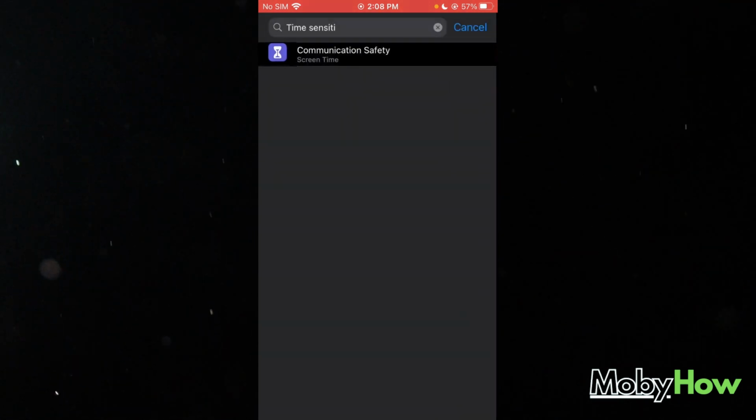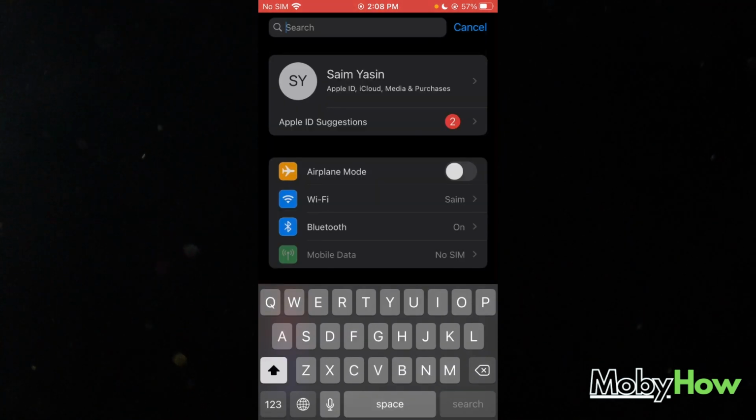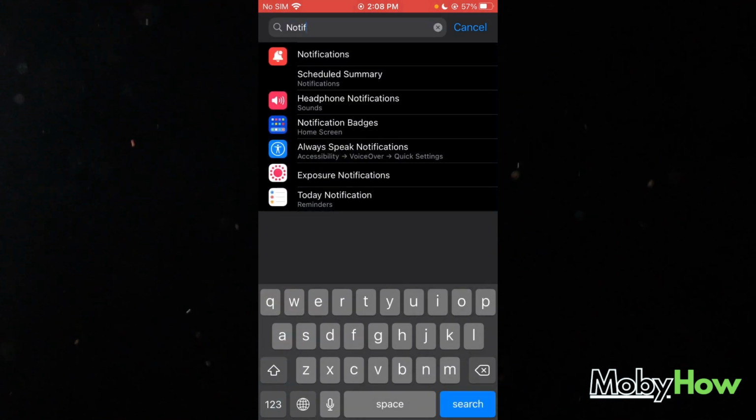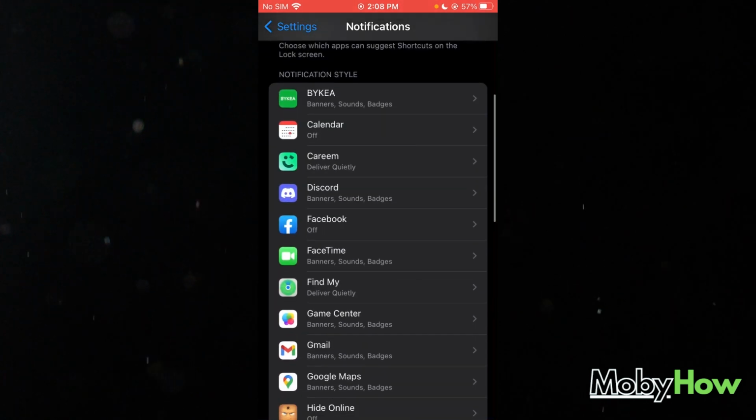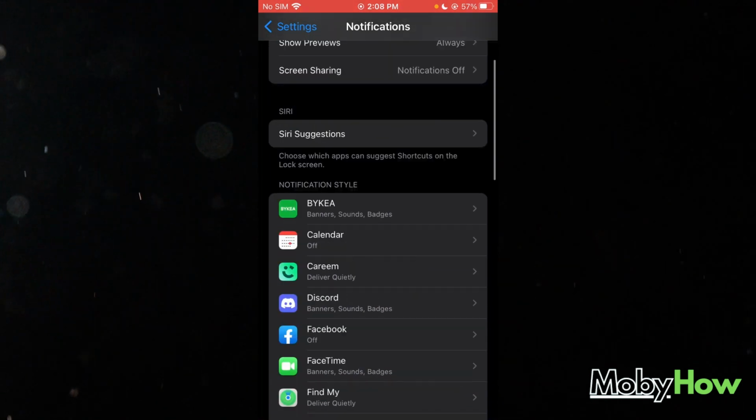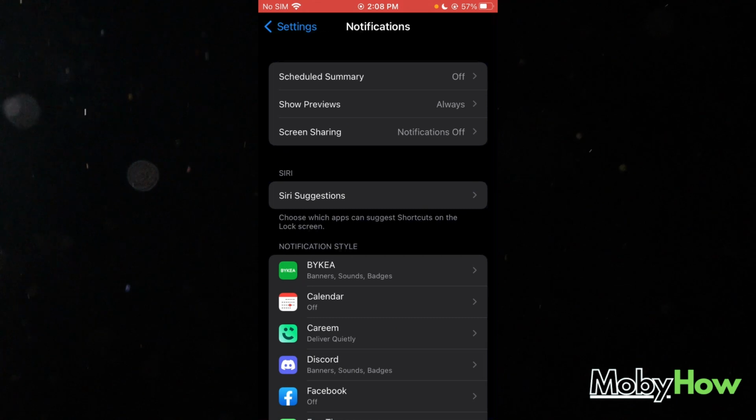But if you want to do it in a more efficient way, you can just go over to your notifications. And once you go in your notifications, find any app that you want to turn the time notifications off for and just turn it off in the settings directly. And that's going to be about it.